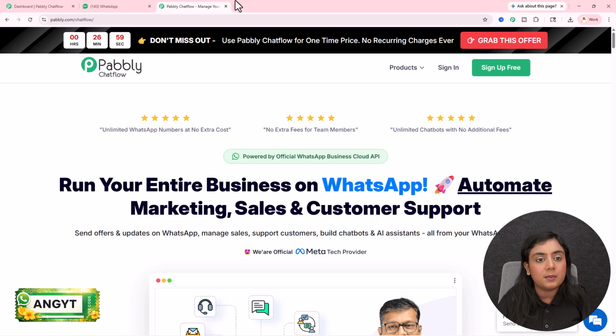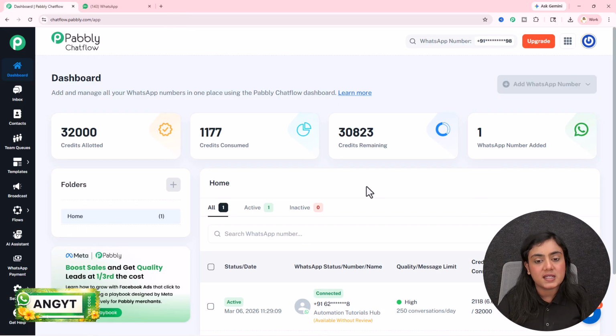Sign in and you will come to the dashboard of Pabbly Chatflow just like this. Now in order to learn how you can set up the entire Pabbly Chatflow account, how you can add your WhatsApp business number, and to learn all the features of Pabbly Chatflow in brief, you can check out all the video links I've added in the description section below.